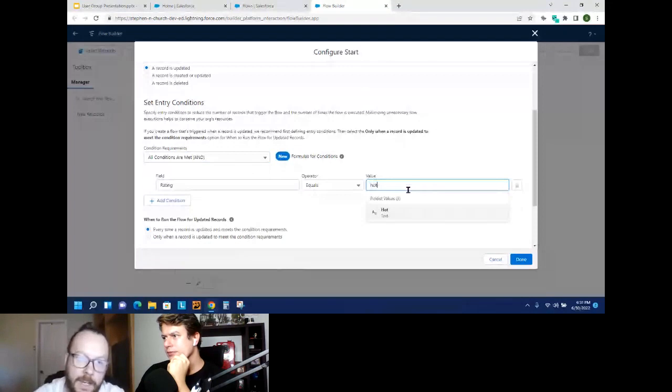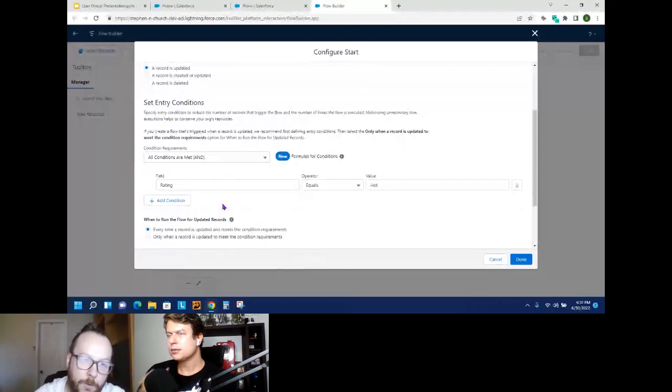Now, it's important in this type of scenario to see this section down here, when to run it for updated records: every time a record is updated and it meets the conditions, or only when it's changed or updated to meet the conditions. So if I left this as is, every time the account is edited, as long as the rating is hot, this flow is going to keep running over and over. So we don't want that. We only want it to run when it's actually changed to hot. So that's why you select this option here.